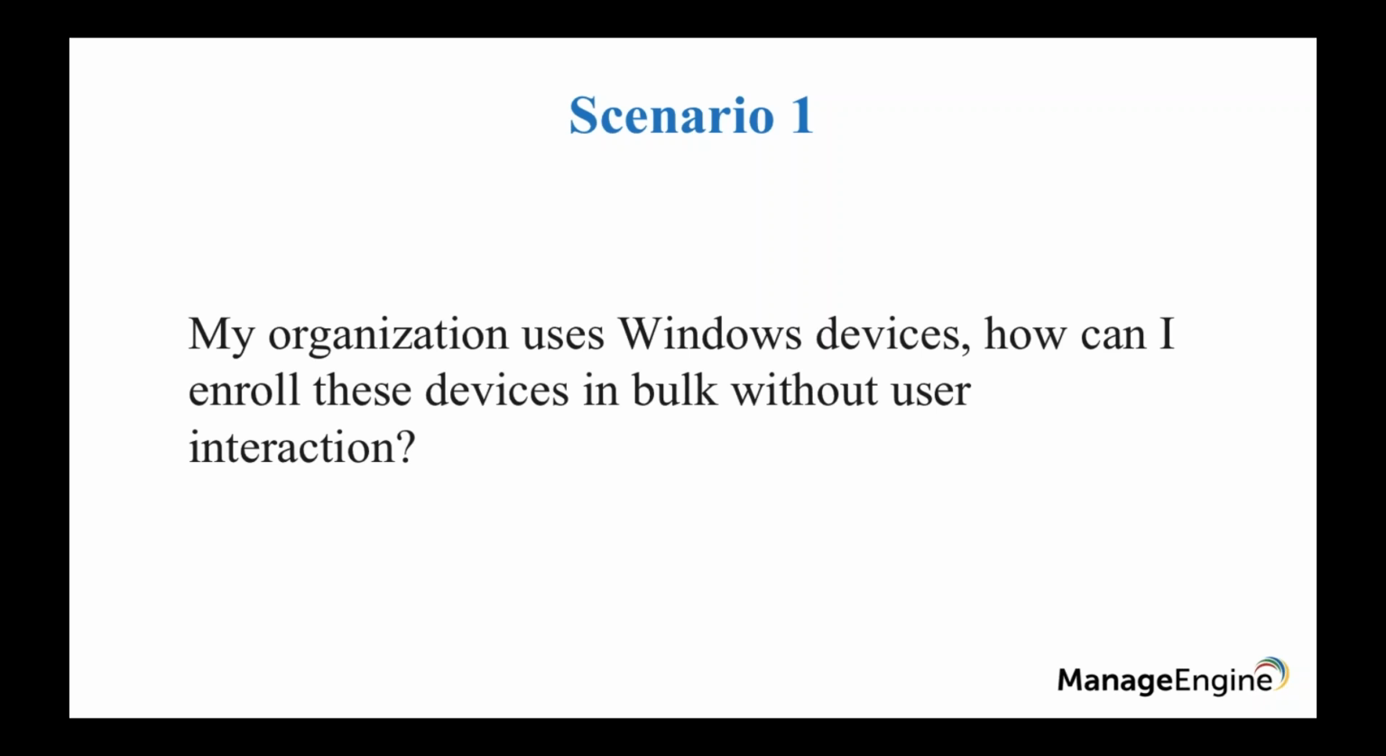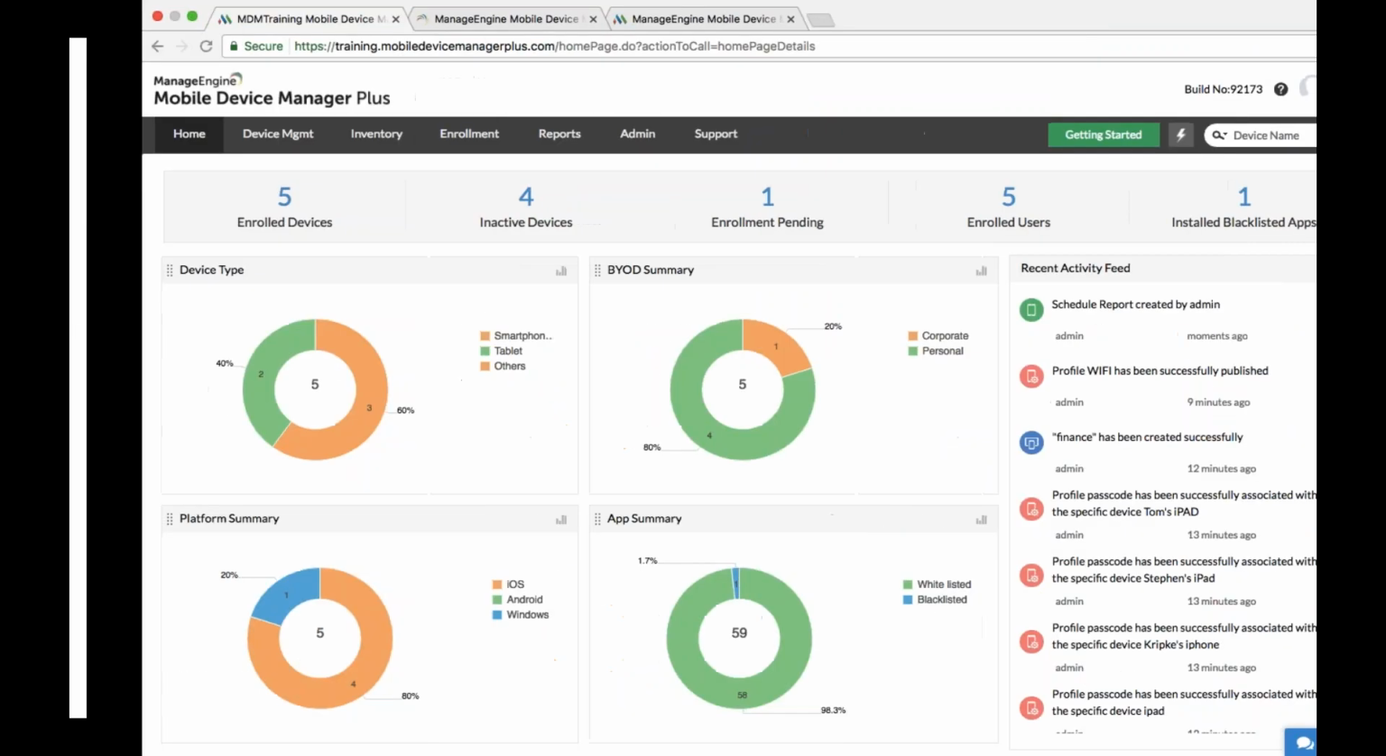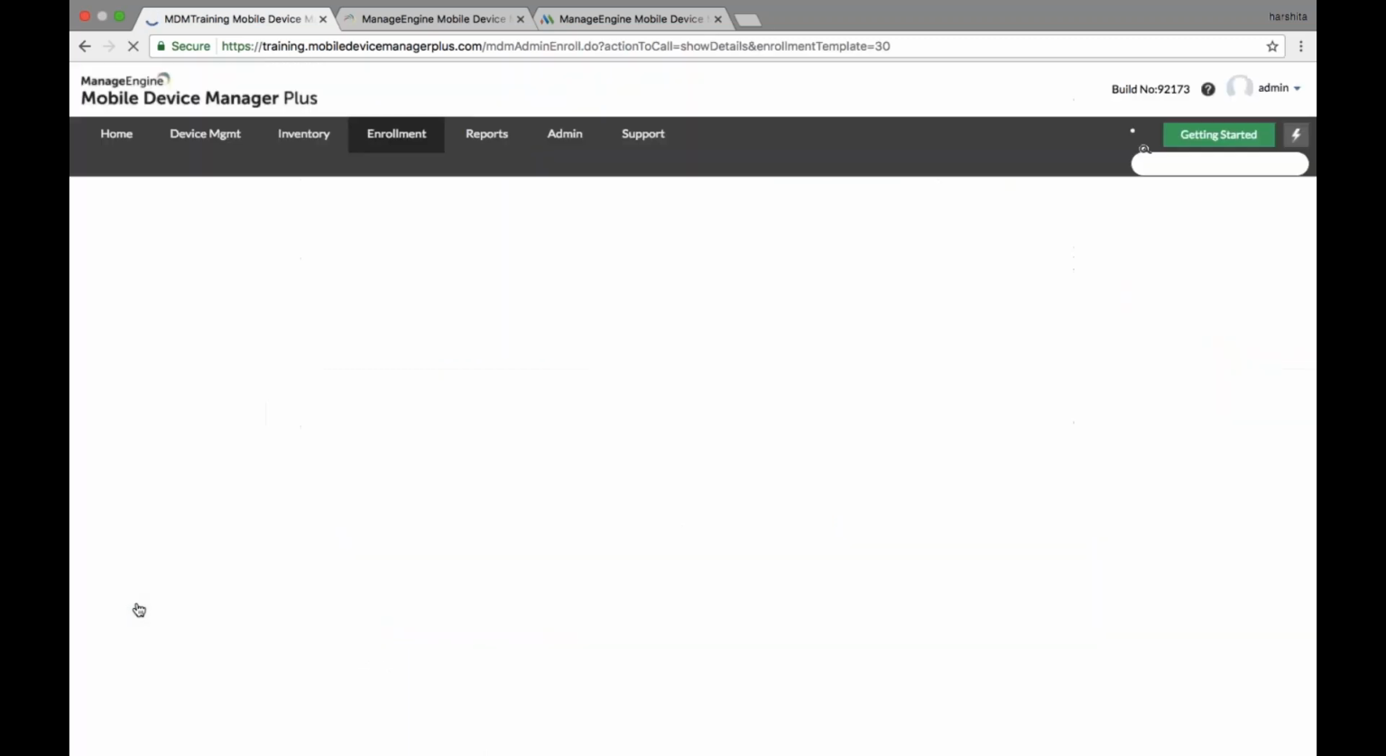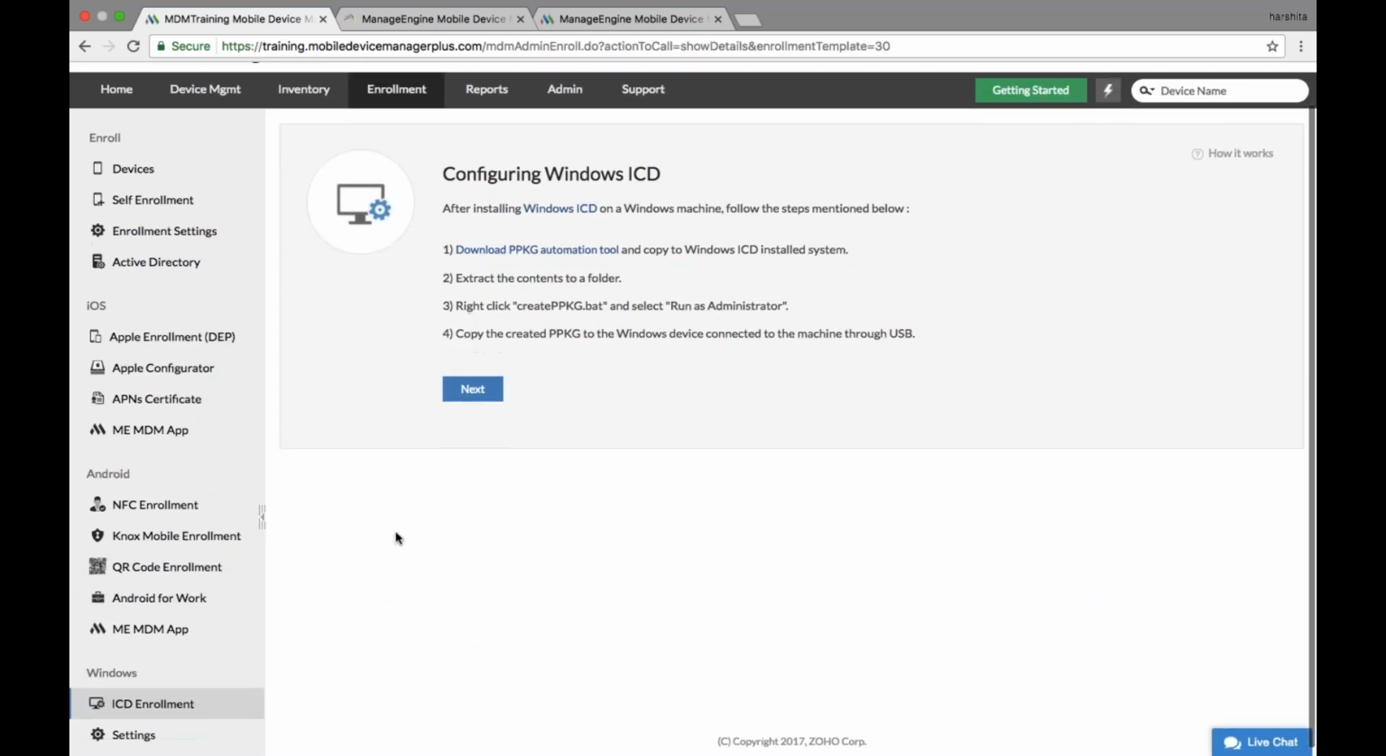For Windows devices, we have an enrollment method known as Windows ICD. So this helps us to enroll the devices in bulk. So here's the Windows ICD method. So what we do is we download a PPKG file, which we will apply to the devices that we are trying to enroll. So this is a very simple process and it is similar to the Apple Configurator method.